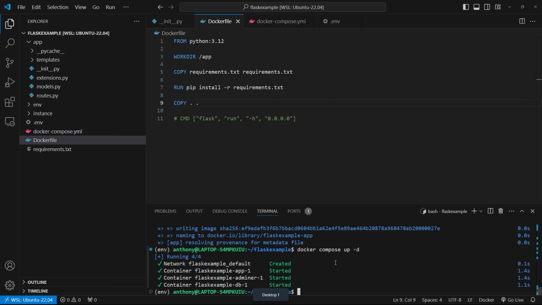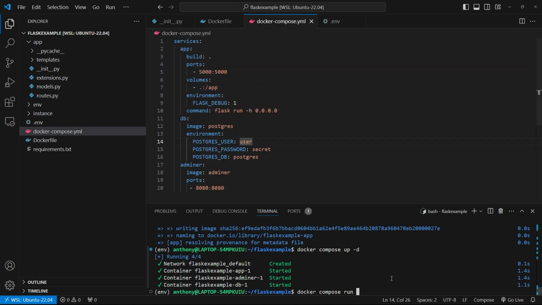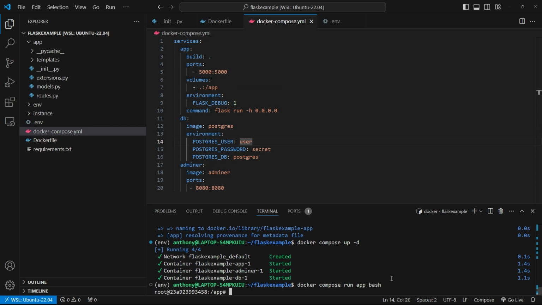And let me go back here, and I want to go into my app's environment and run a command. To get into the environment, I can do Docker Compose run and then the name of the service. The name of the service that I'm using is app here. And I want to run the bash command. So bash will give me a terminal like this. So bash. And now I'm inside of the container environment.